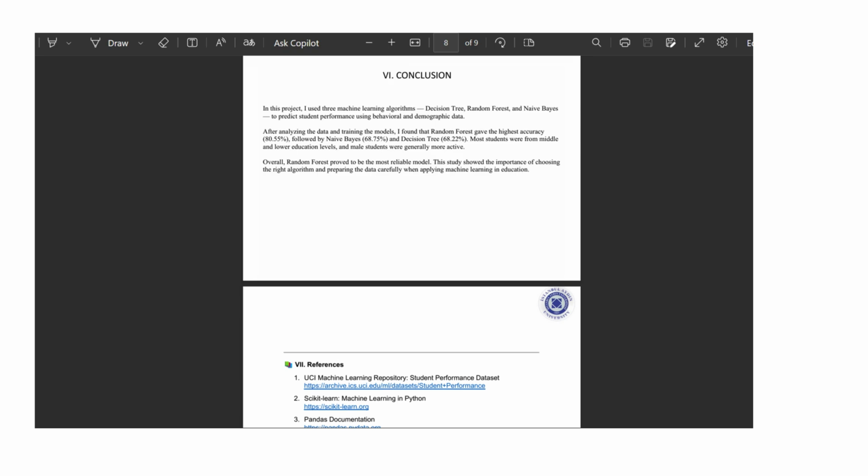In this project, I tested three machine learning models: decision tree, random forest, and Naive Bayes, to predict how students perform. And this data includes things like gender, education, and so on. After training and testing the models, random forest gave the highest accuracy, over 80, making it the best choice for this dataset.